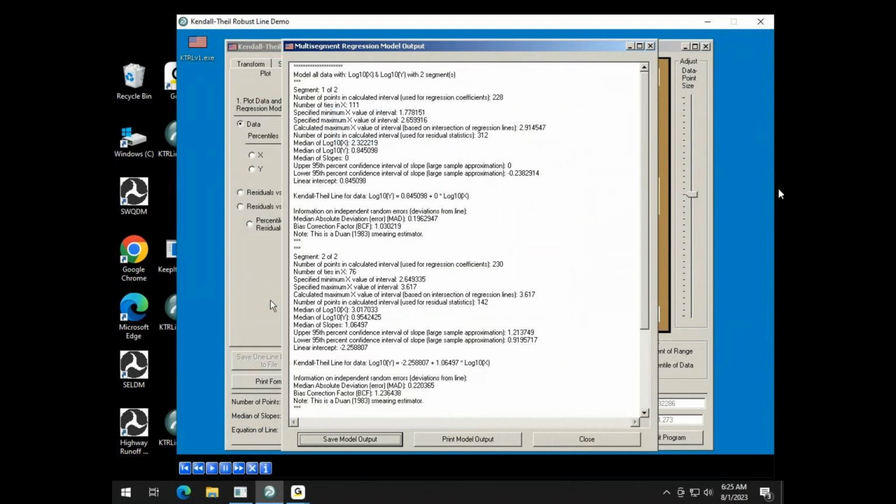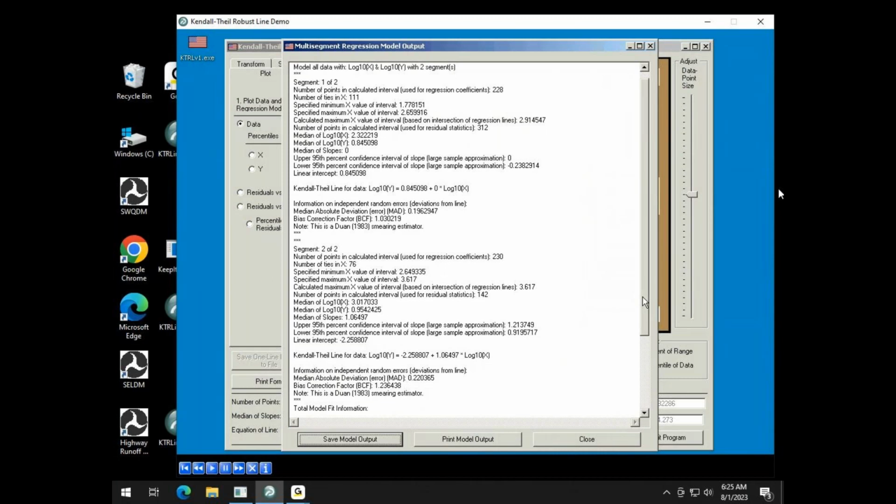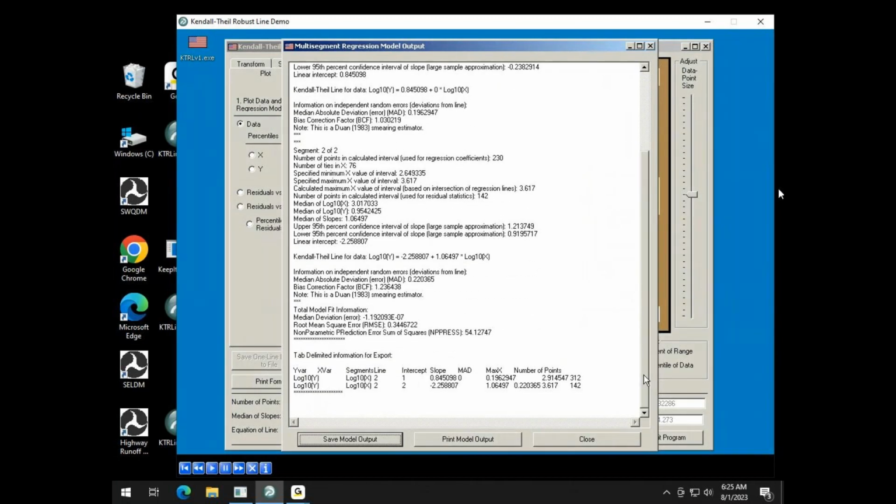The software does all the necessary calculations and launches the multi-segment regression model output form. This form defines each segment, provides regression statistics, and provides an equation for each segment. The scroll bar on the right side of the form allows the user to scroll up and down to see the entire model output. The multi-segment model output also includes total model fit information and a tab-delimited summary of regression model parameters for each segment to facilitate cut and paste into another computer application. The menu at the bottom of the form allows the user to save or print regression model results.